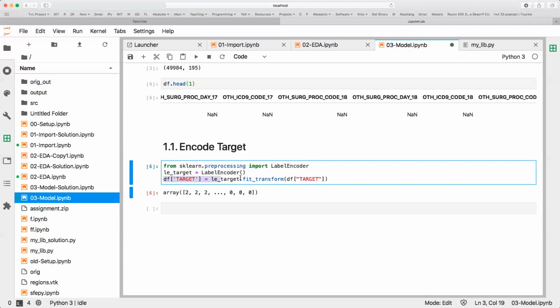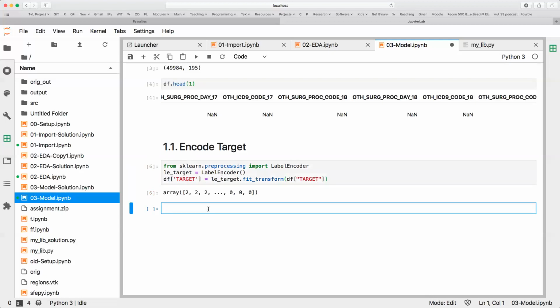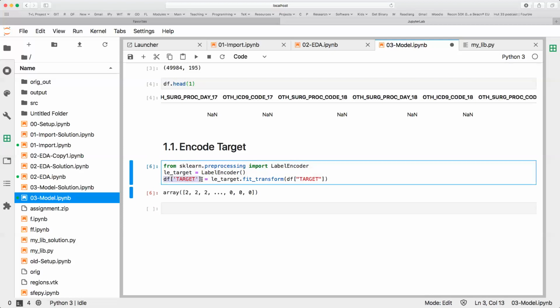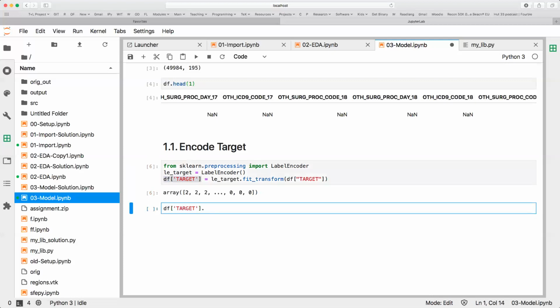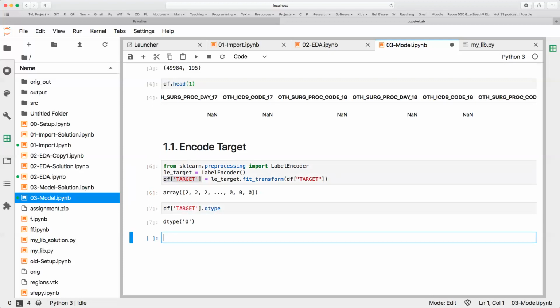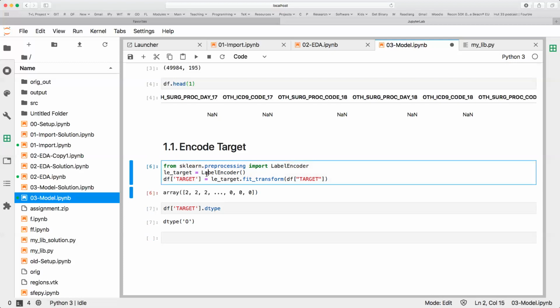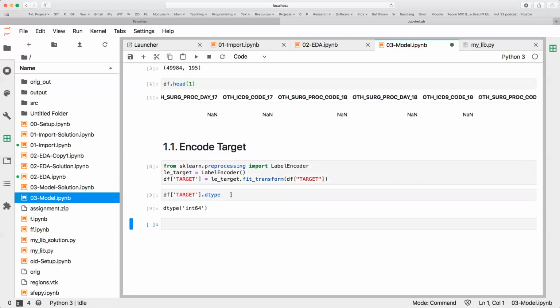But before we do it, just look at what is the type of target at the moment. It is object, because it contains strings, and in the version of Python and the version of pandas that we're using, it's going to keep it as object. So if I run this now up here and then do type, I can see it's now ints.